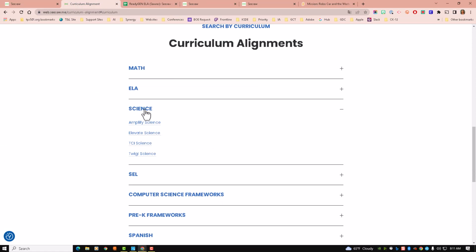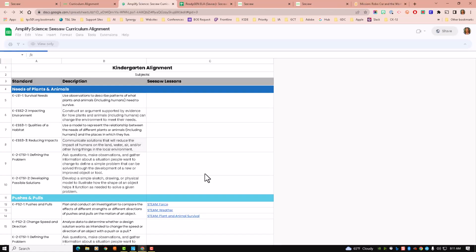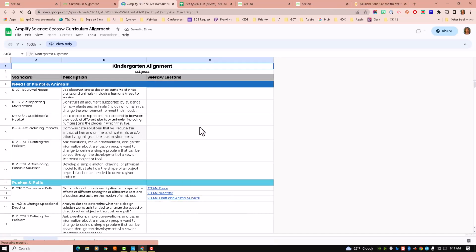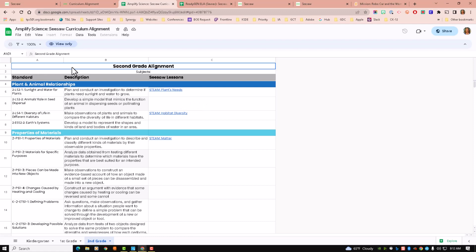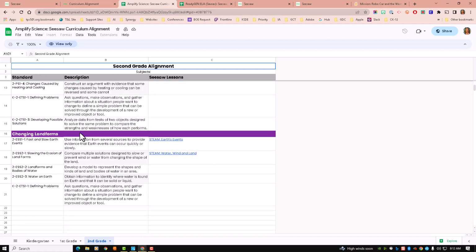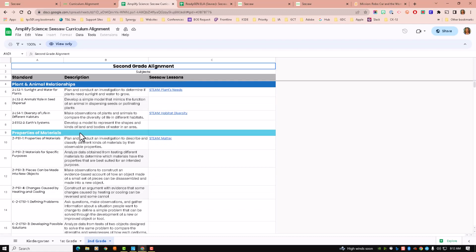Science. We don't have a science textbook. We actually use Mystery Science, which is a program and hands-on. But you can look at these, like here's Amplify Science, and it breaks things down. We'll go to 2nd grade. It breaks things down by plant and animal relationships, properties of matter, changing landforms. So there's some things in here, if you like.